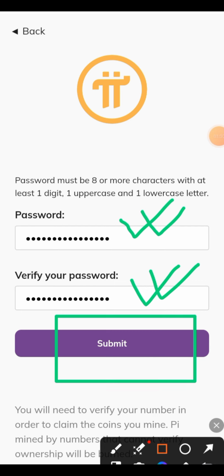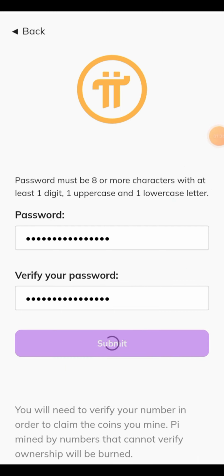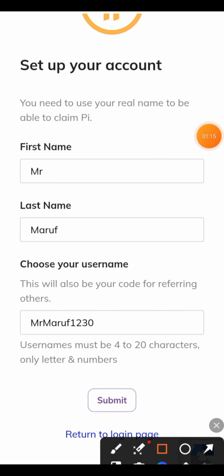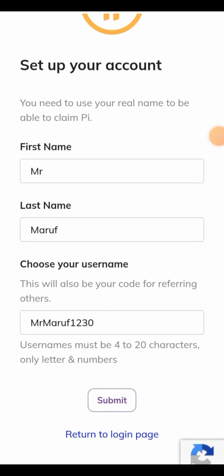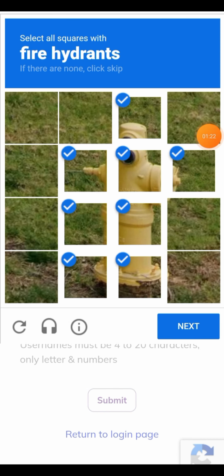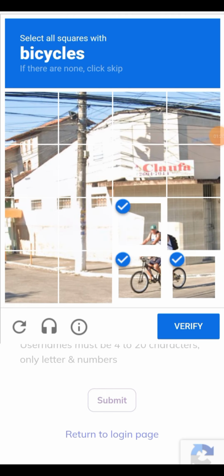Then you will put your name here according to your NID card. Then we will click the Submit button from here. Next we will click on Next from here. From here we will click on Bus here. Then we will give our invitation here and doing so.